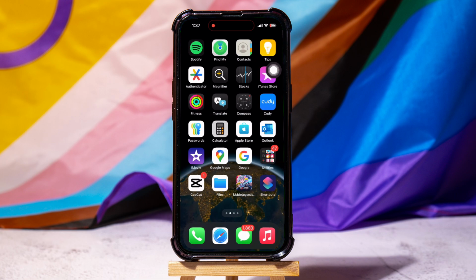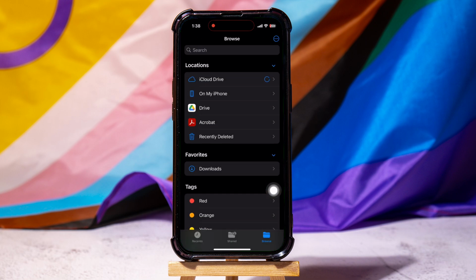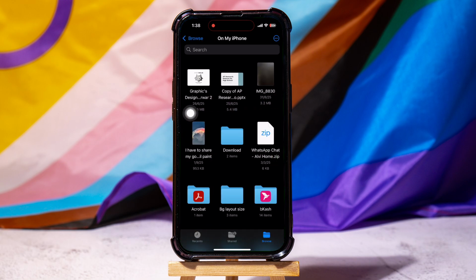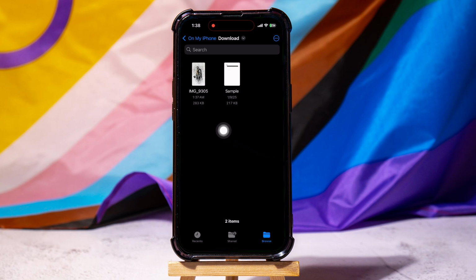Minimize the application. And look for Files on your iPhone. Once you are there, open it. Then, select the On My iPhone folder. Open it. Then, go to Download. Here, you will find the photo that you have saved recently.